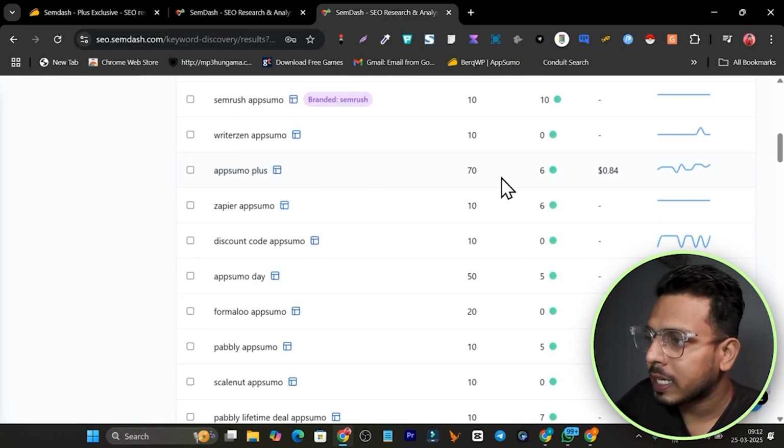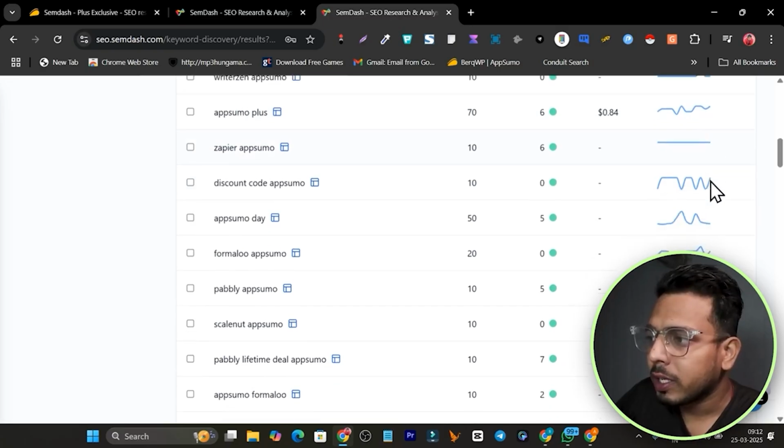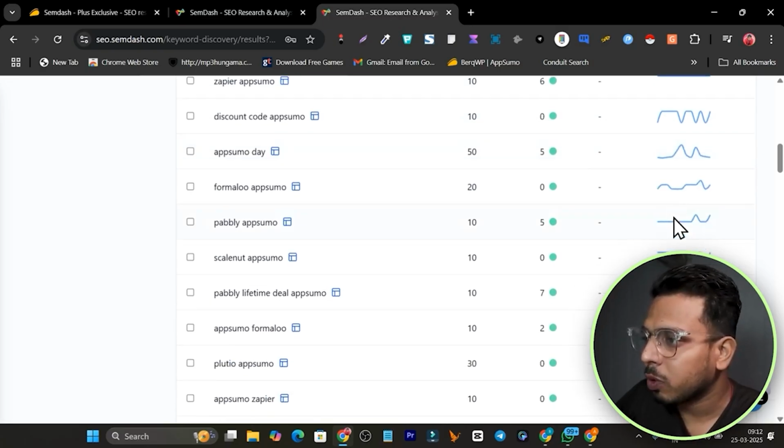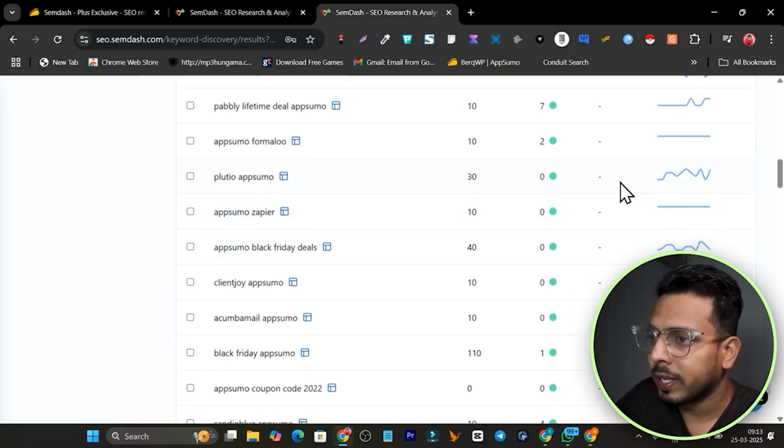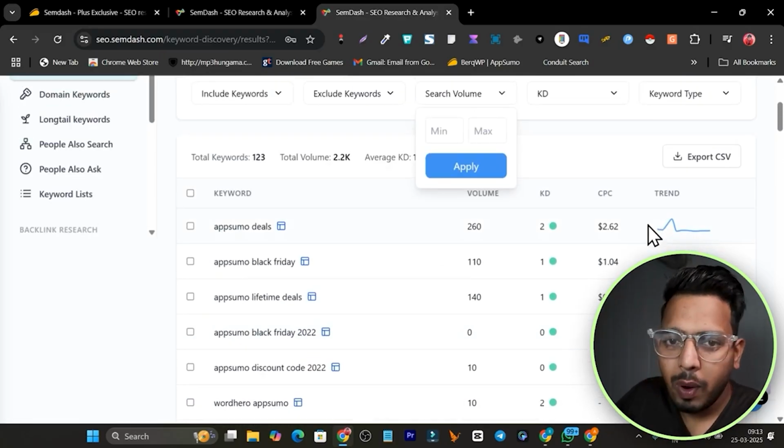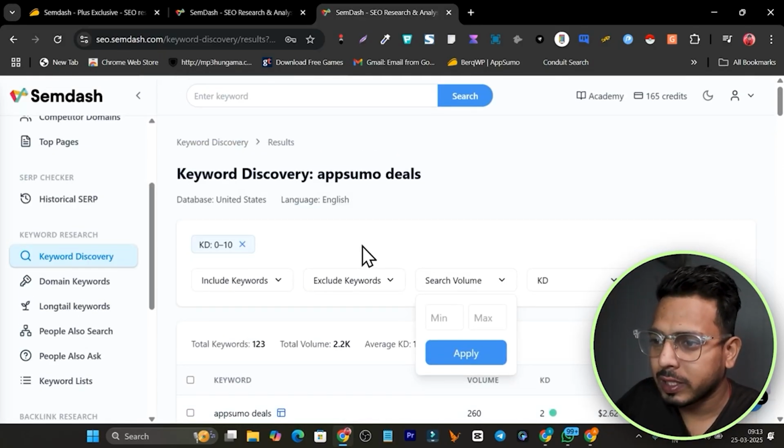AppSumo Plus has the trend going up. Same goes for this one, and same goes for this one here. You can see, this is how I have shown you proper keyword research.